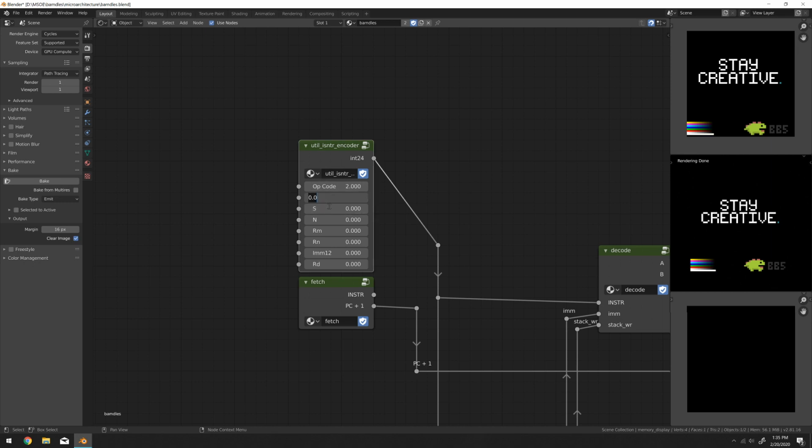We can ignore the immediate flag, the CPSR update flag, and the invert flag. We can also ignore the immediate field down here. What we really want to focus on is RM, RN, and RD, which is going to be the first operand register, the second operand register, and our destination register.